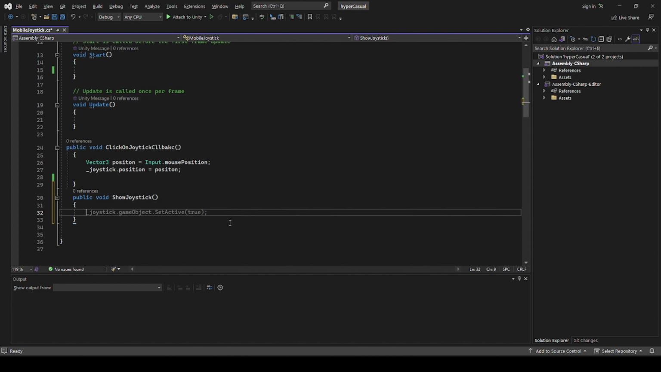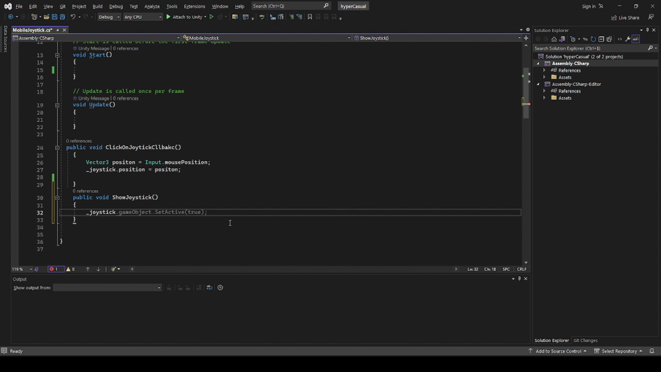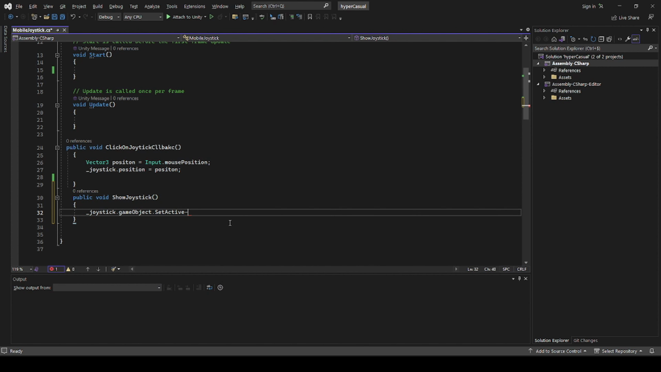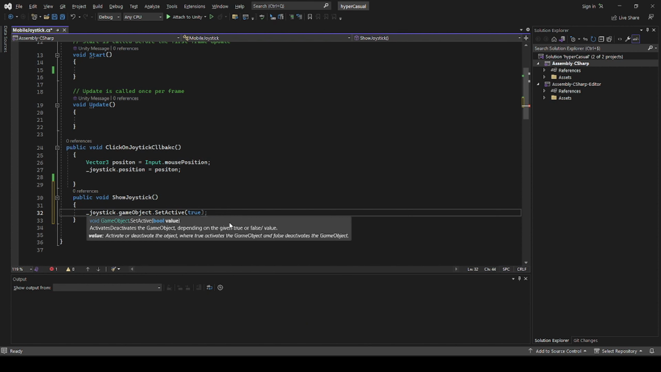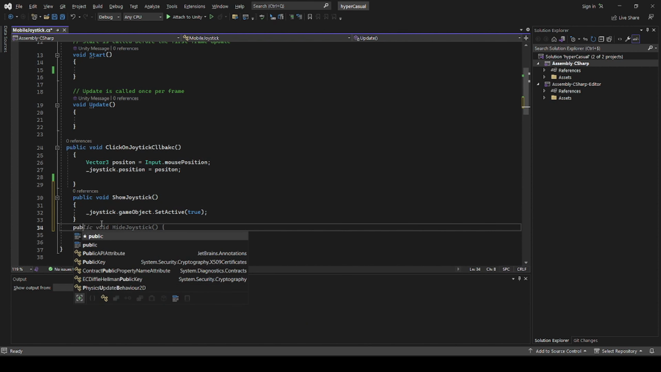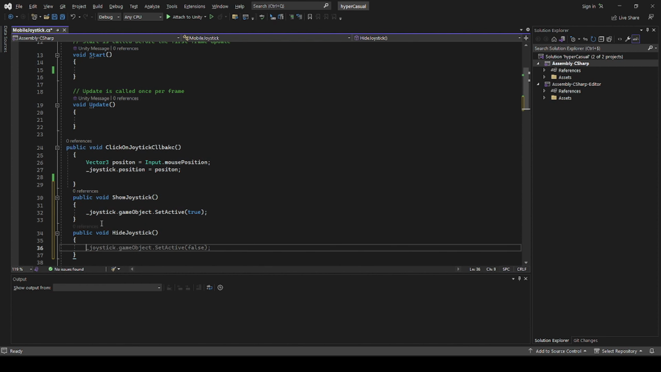Okay, then we will grab our joystick game object, and because it's a rect transform, we grab our game object, then set active to be true. Okay, so good. And let's create another one to hide our joystick. Okay, and let's grab it here, joystick.